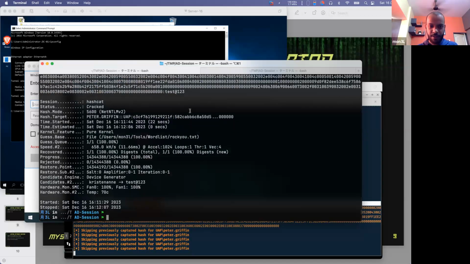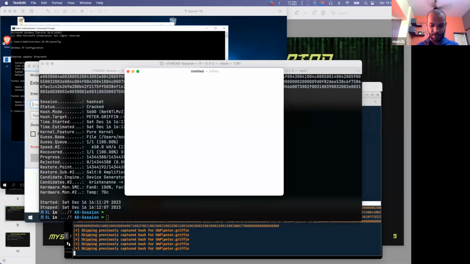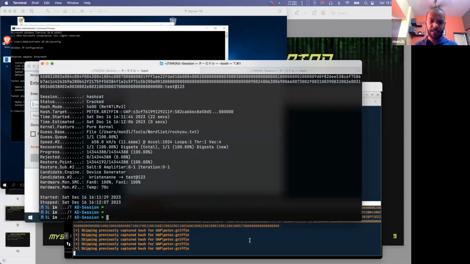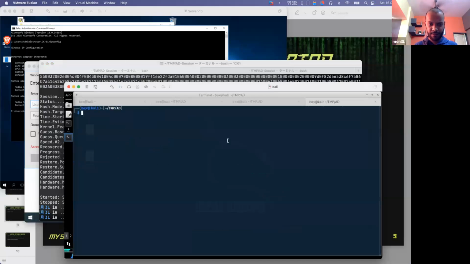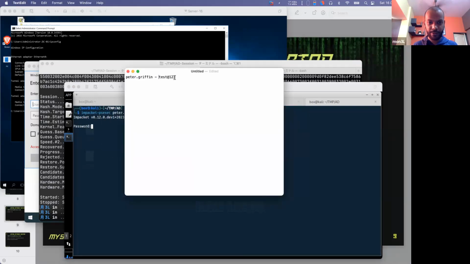Now I'm gonna use this credential which is test@123. Let me write it down over here: Twitter.griffin, whose password is test@123. All right. Let's try to use psexec. We're back at psexec. Instead of going ahead with test.griffin, I'm going to use twitter.griffin because that's the credential which I have. And the password is nothing but test@123.